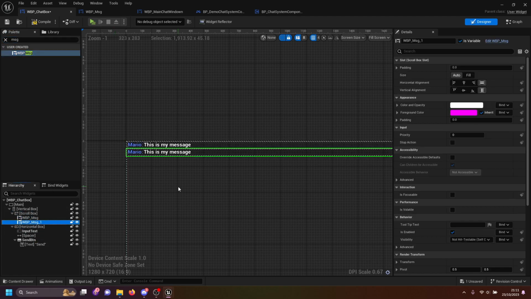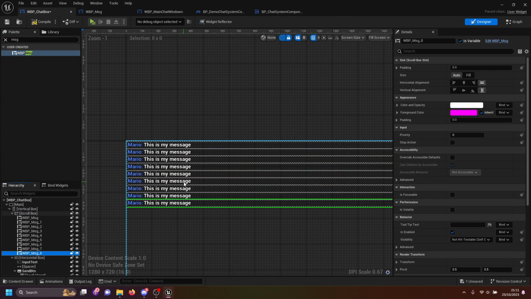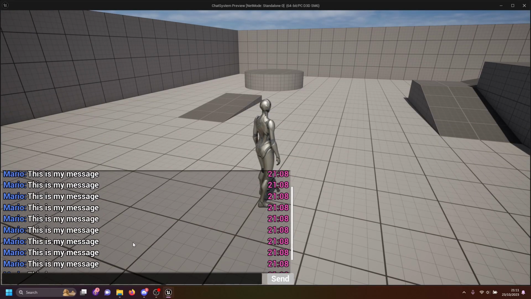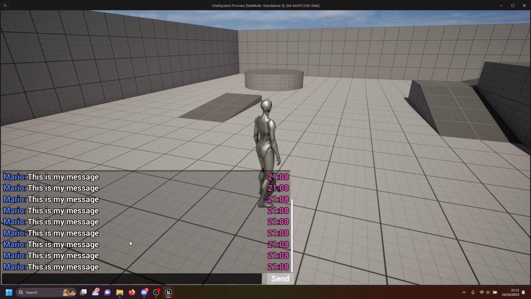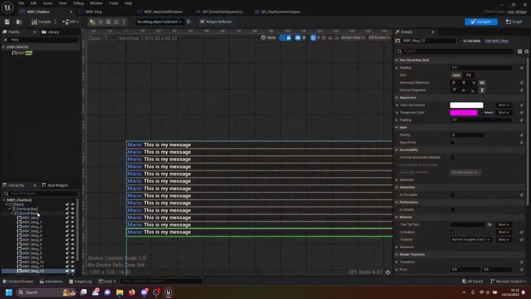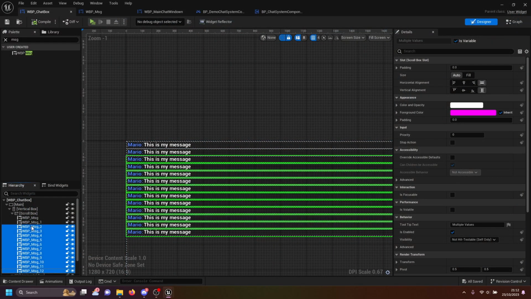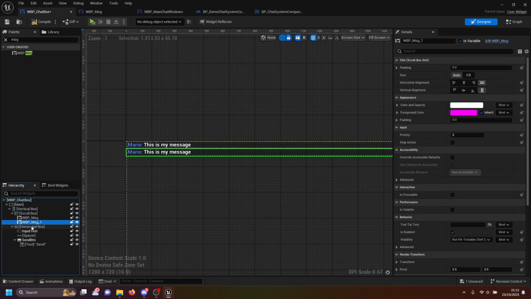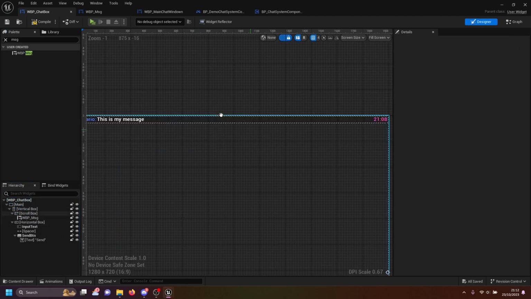And now I should be able to duplicate this as many times as I want, and I should have a very nice message coming up. I can even use the scroll, which is really great. Right, so I think we got everything set up for this system so far.